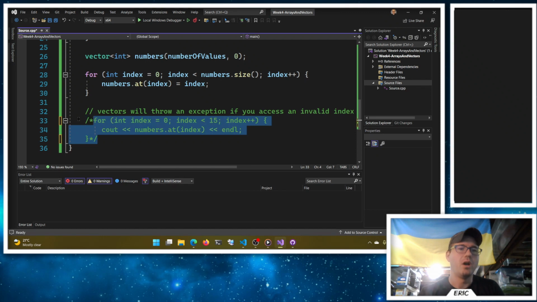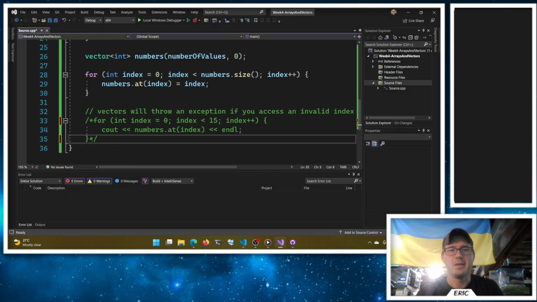No? Oh, Control K plus Control slash. That's right, it's both letters, to comment it out. So I don't want it to crash on me here.